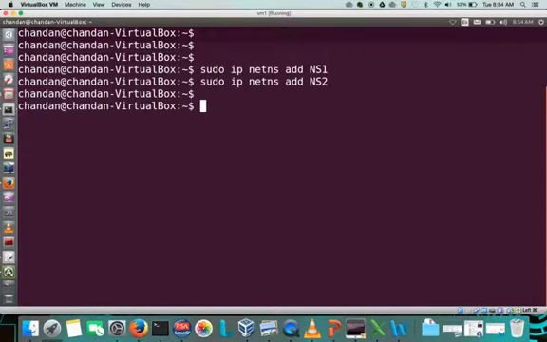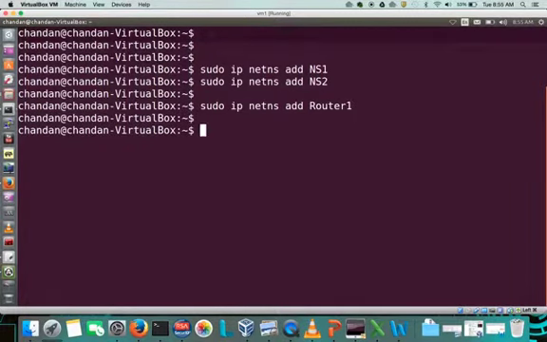So now that we have the two nodes created, let's create the router's namespace. We'll call it router 1. Let's now create the links between the router and the two namespaces, and these links will act as the L2 segments.